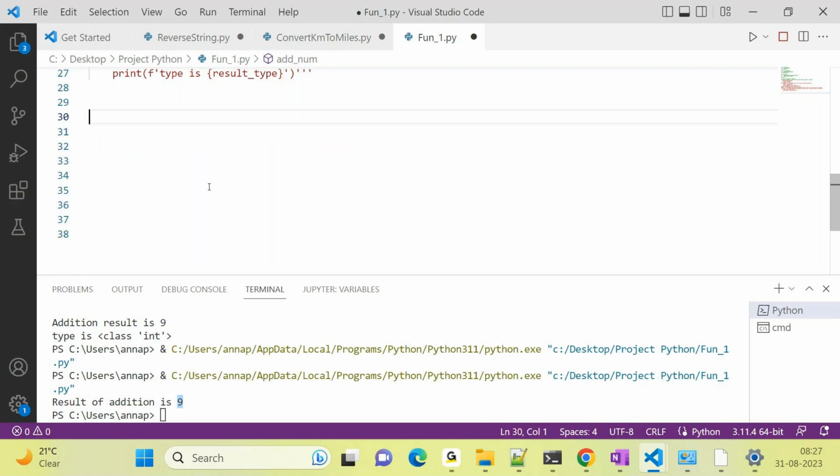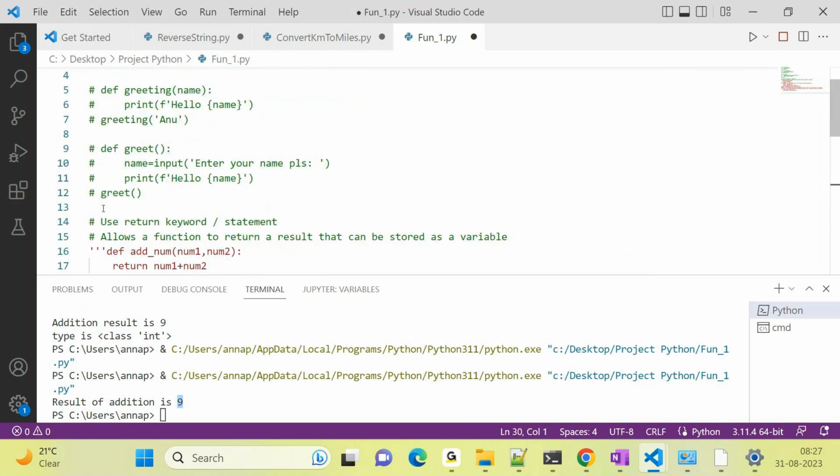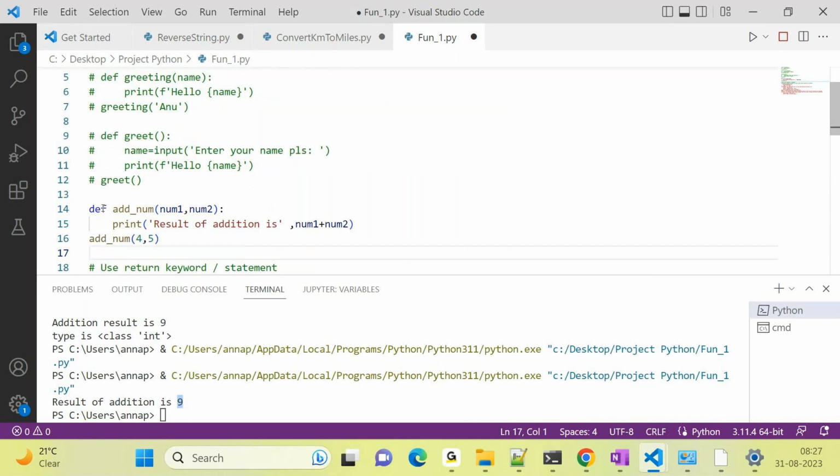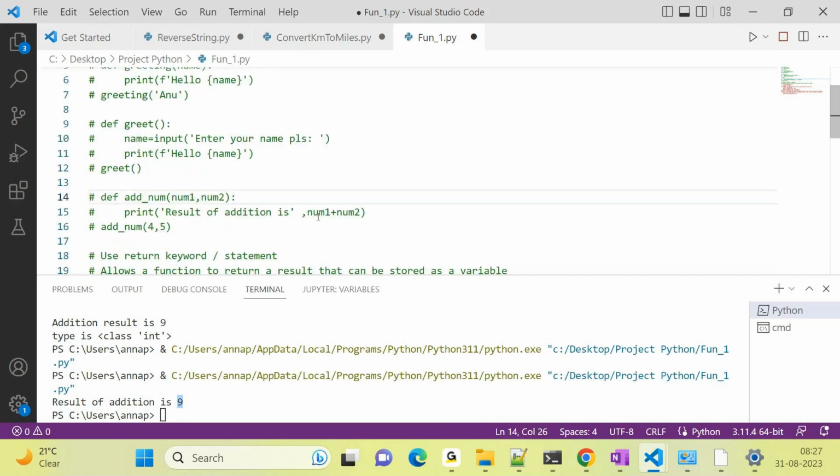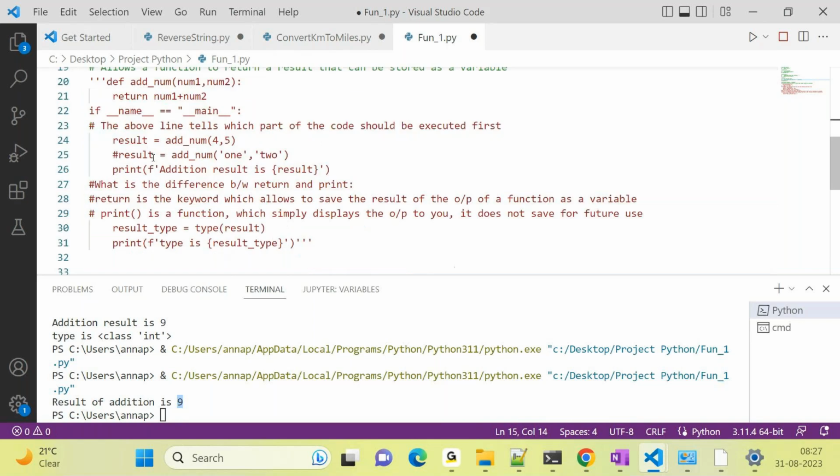I'll add it here. So we have seen different flavors of print: with variable, without variable, directly printing, and then giving a return variable with the return keyword. So now let's see a program.